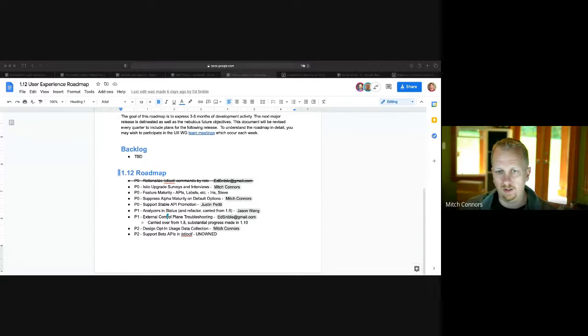Of course. Steve and Iris have done a great job moving feature maturity forward in 110. They missed the branch cutting by a few days, so that has slipped to 112, but that's a P0 that we can effectively mark as done as soon as we get a TOC approval for the API pull request. So that'll be great. Let's see, suppressing alpha maturity on default options, that's kicked from 1.8 forward. Again, hopefully I will not be 100% allocated to internal projects this quarter, and we'll be able to work on that.